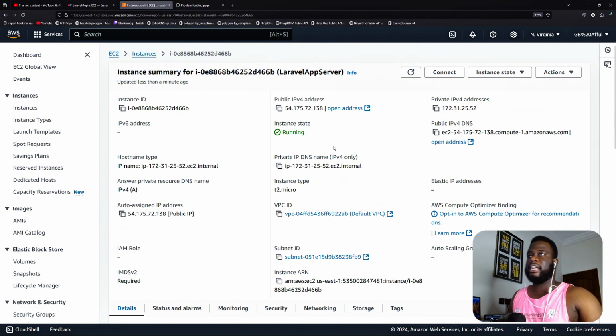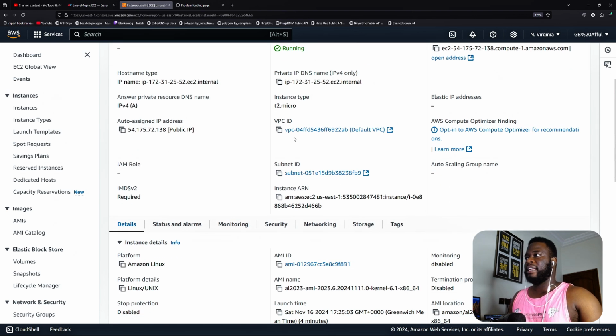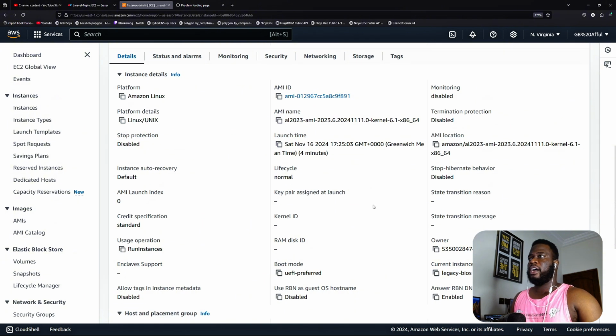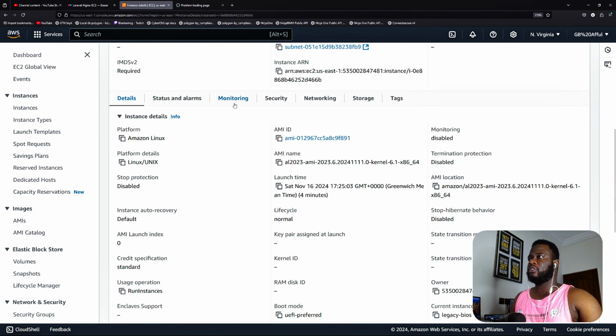Okay, and then the state is running. This is the private IPv4 address, so that is within your VPC, your internal network. This is the IP address of the instance. And this is the VPC ID. There's a bunch of information here that you need. Okay, let's check out the monitoring.